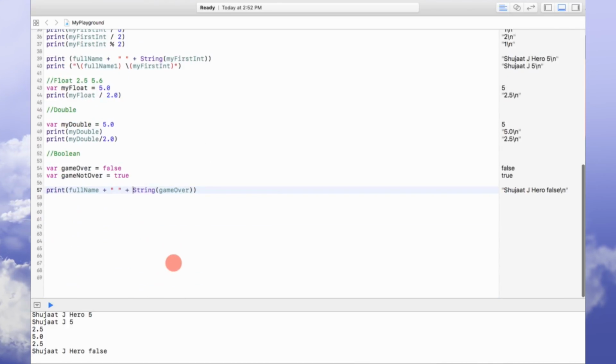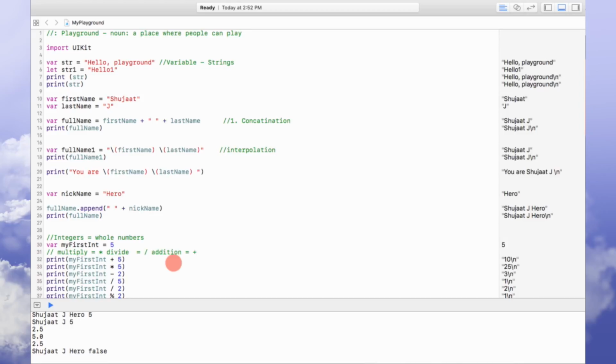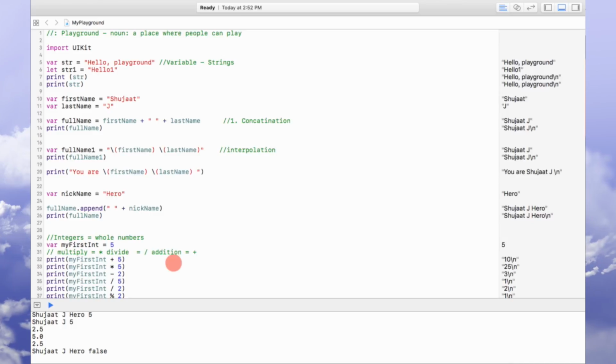Alrighty, I hope you guys understand how to use and combine all these variables, which you can use later on in your application. I hope you understand the differences between an integer, a string, a whole number, float, double, all that kind of stuff. That's all I have for you guys today.